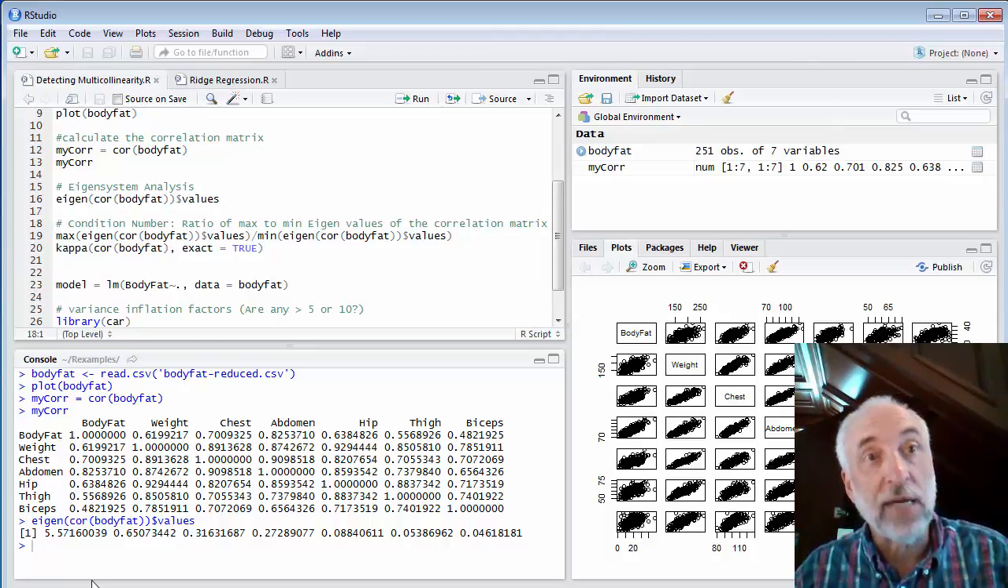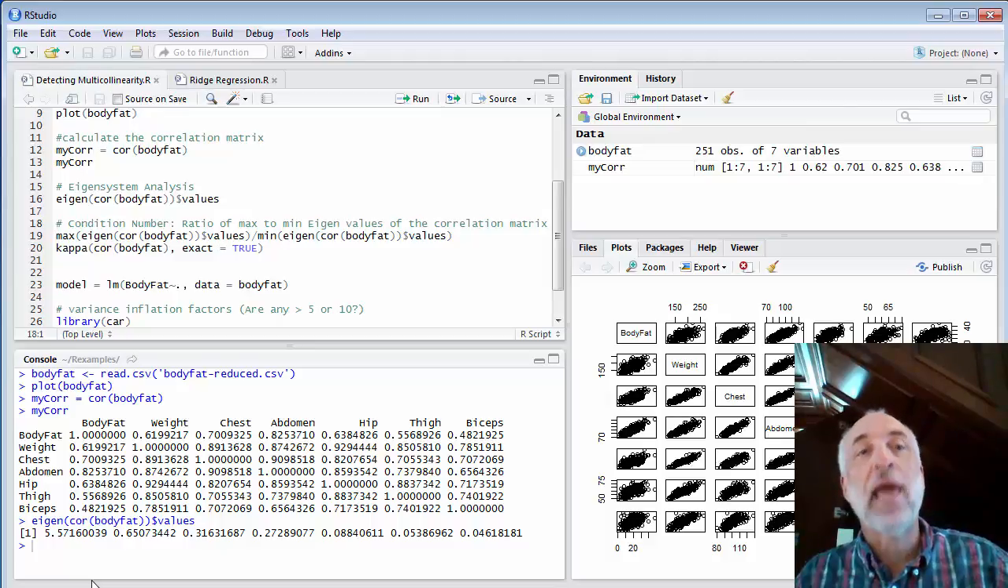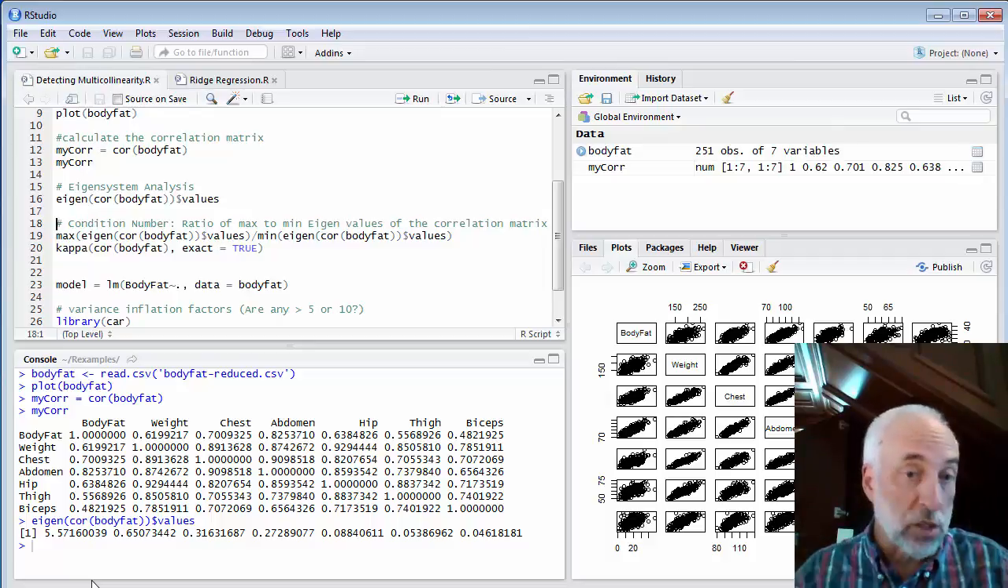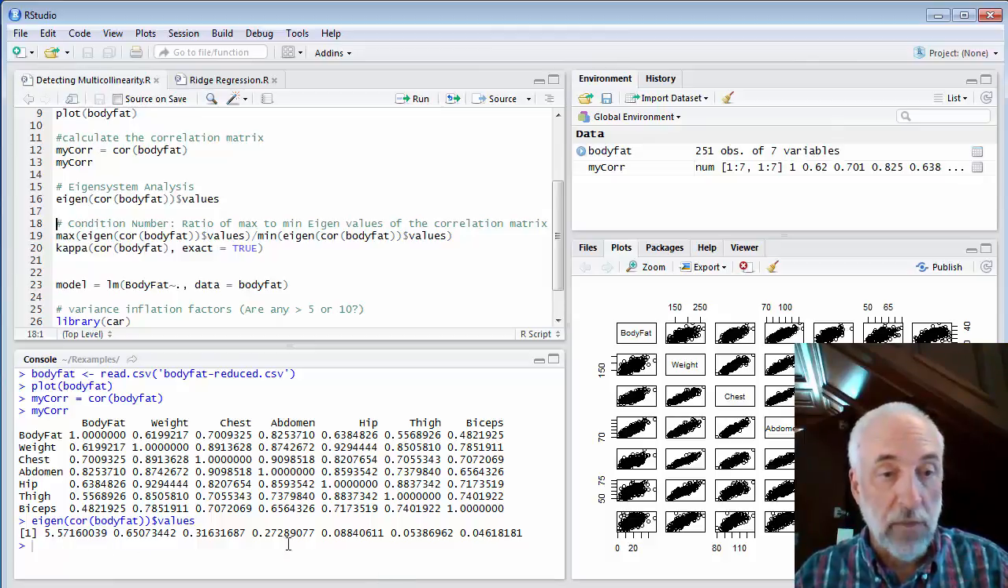If all the eigenvalues are about the same in magnitude, then we don't have much multicollinearity. If the eigenvalues vary in magnitude from large to small, then we do. And that's what we see here. They're ordered in magnitude. 5.5 is the biggest one. 0.05 is the smallest one. So that's quite a range.